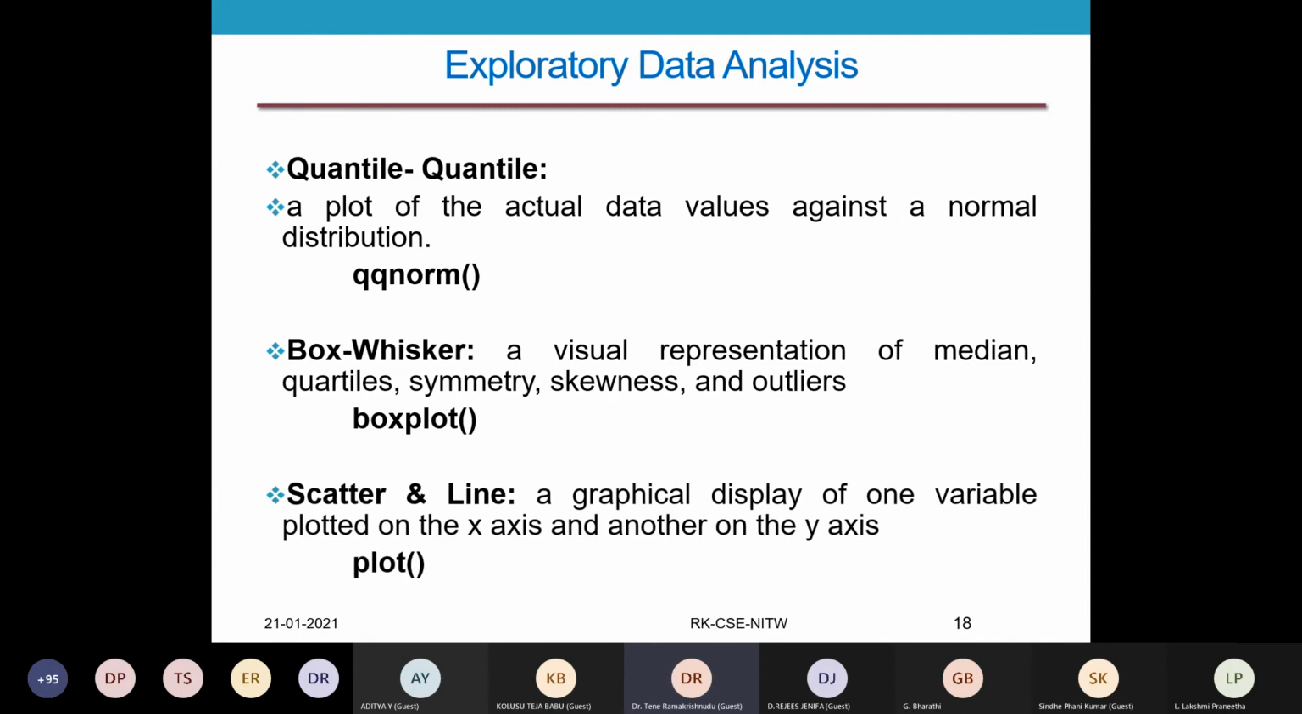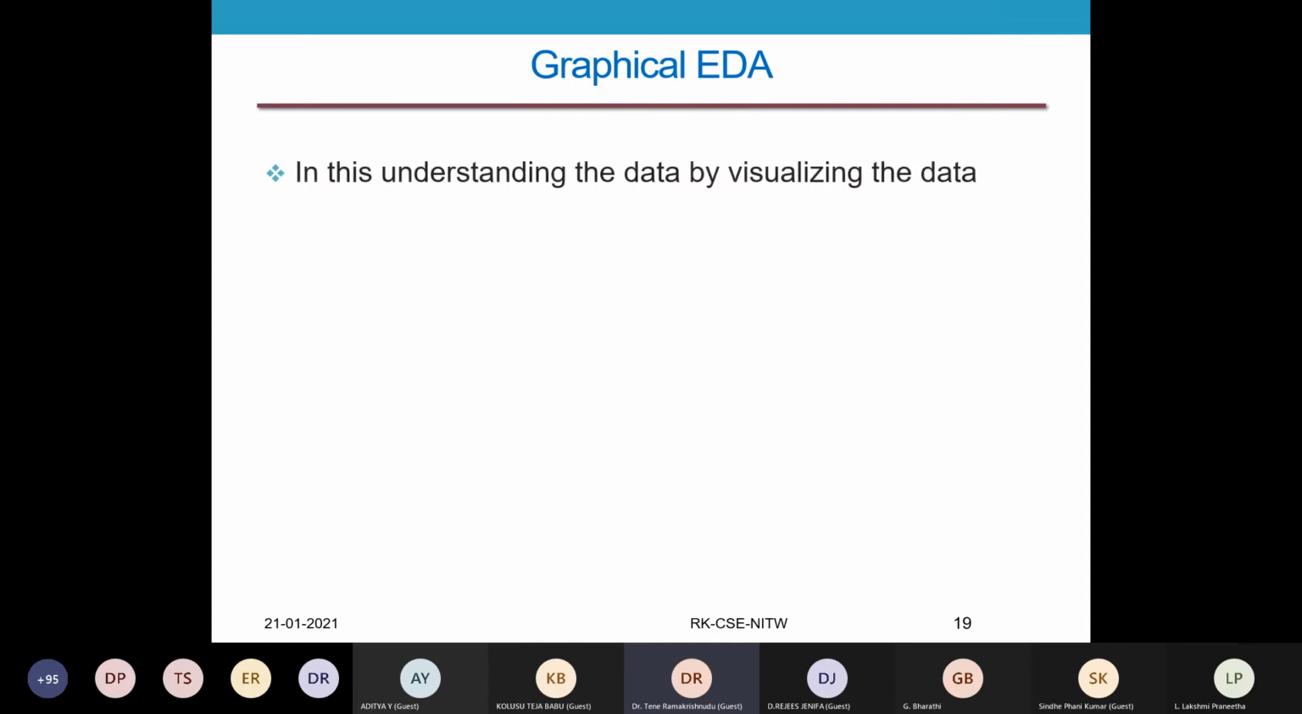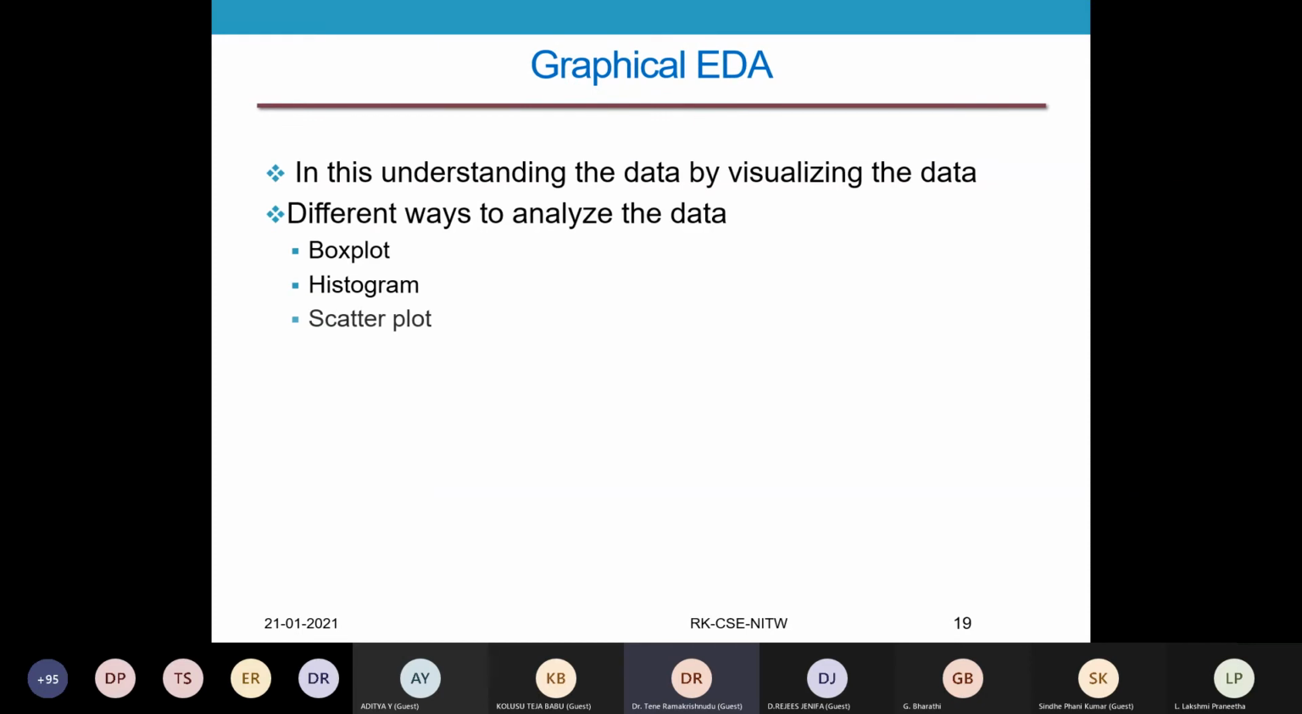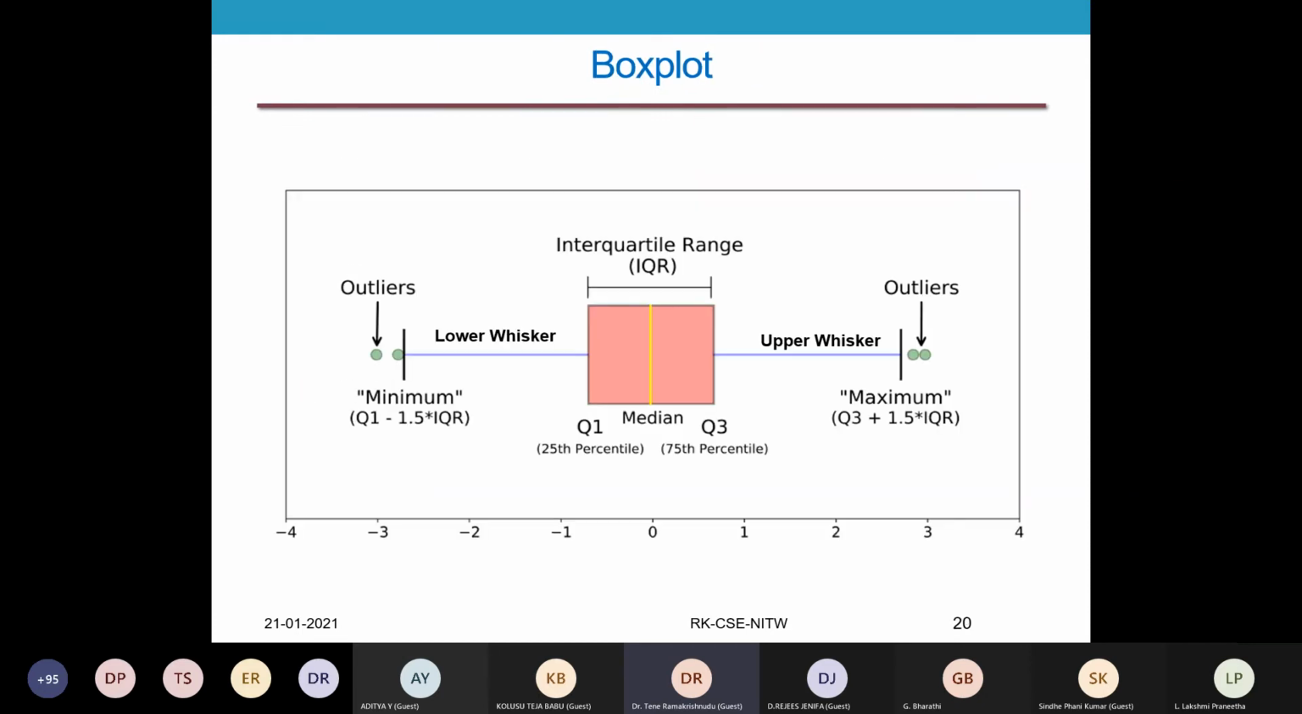Then the scatter plots and the line plots also help you to understand. These are all the different techniques which are used. First, let me explain about this box plot and its uses. What I mentioned in the statistical methods, these IQR values, the entire data set is shown using a box plot. We are representing the data using a 5-number summary.